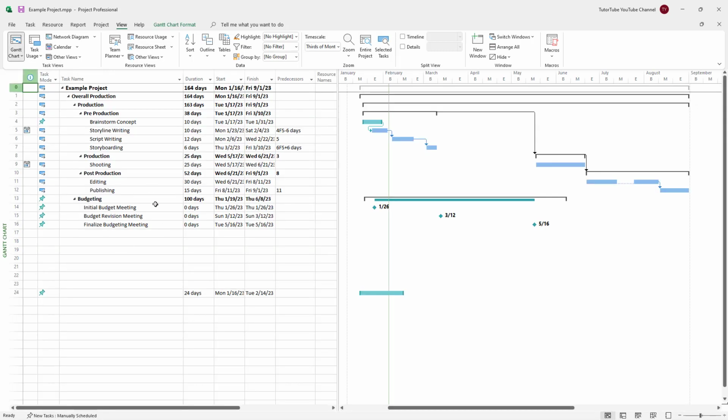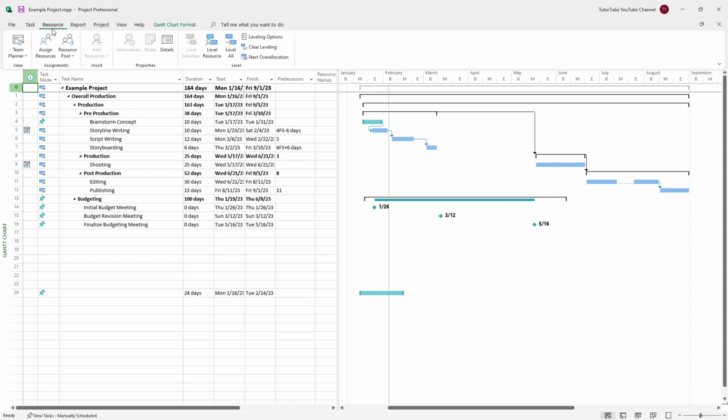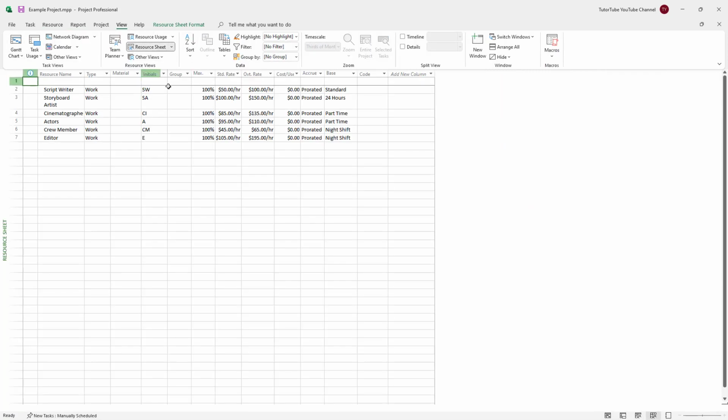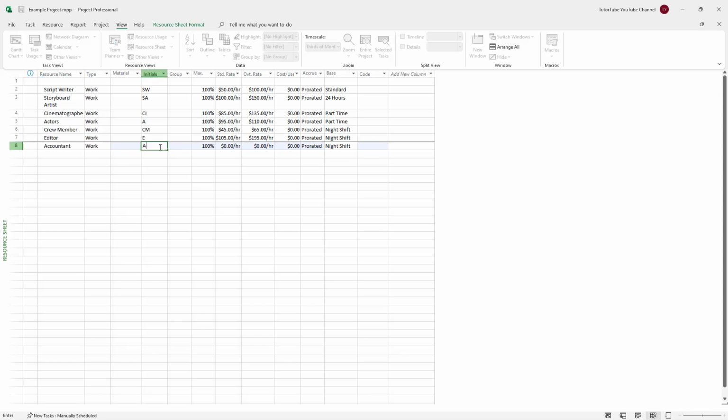We can take a look at the Gantt chart, and over here you can see editing and publishing is there, and there's budget over here as well. So those are what you can work with. I'm going to go onto View, onto Resource Sheet, and let's say I add an accountant who looks after the budget. I'm going to add AC for the initials. For the accountant, let's say it's going to be 55 per hour, and then 65, just like this as well. And this editor is going to be standard time.